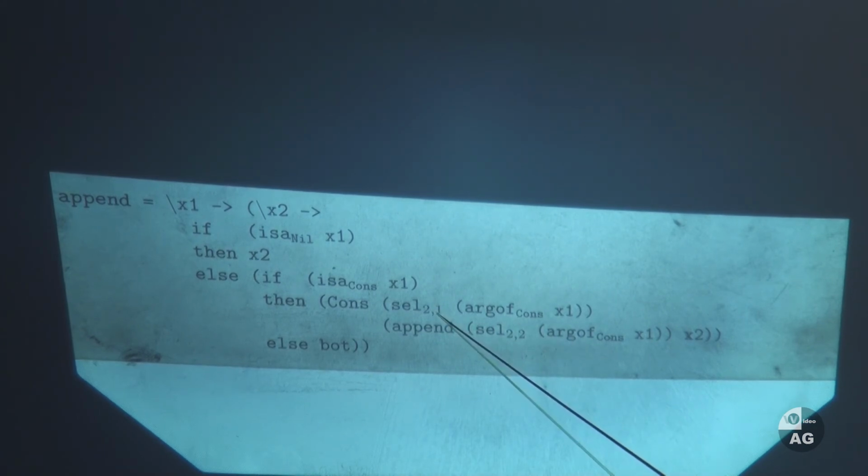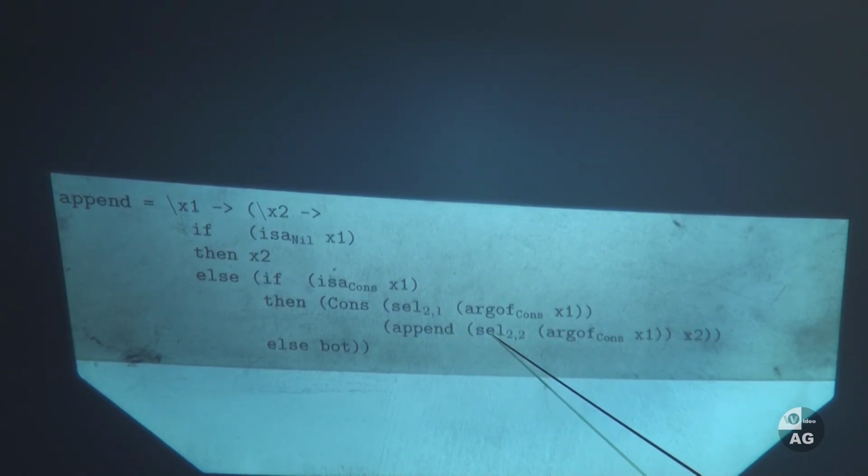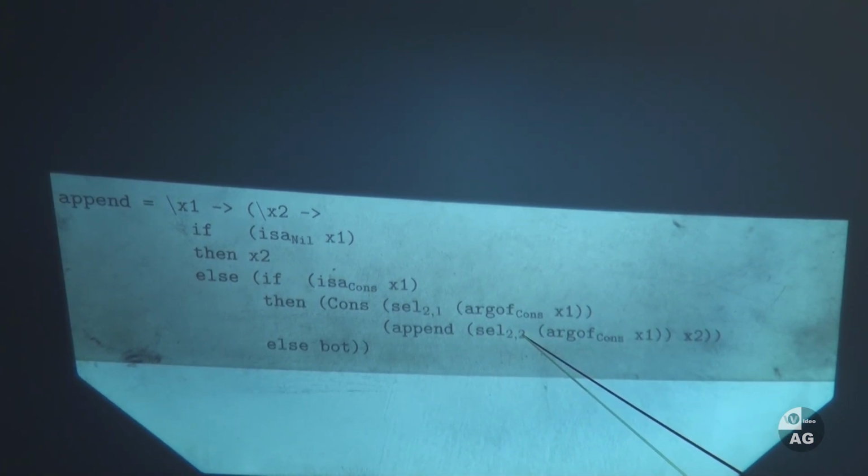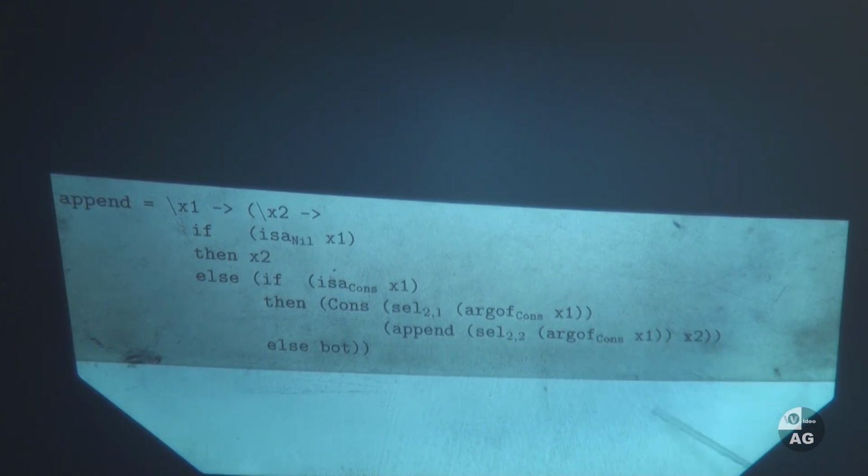We select the first one, and that's the first element in this list. And we call append recursively, and this is the rest of the list. So we take the arguments of cons, select the second of them, so this is the rest of the list, and append this with x2. And if something goes wrong, the result is bot. So this is the version of append without pattern matching.